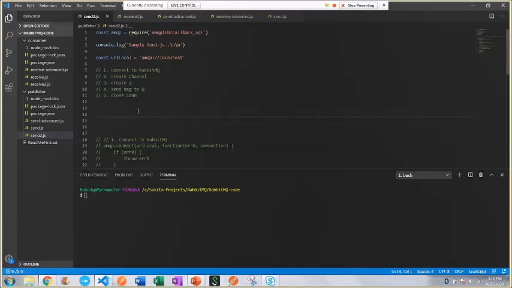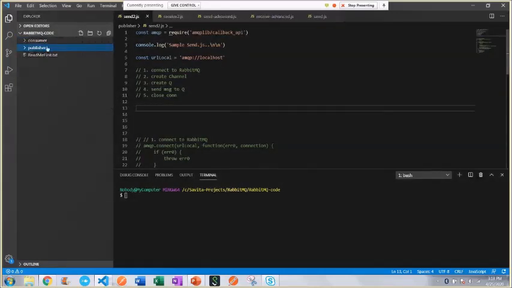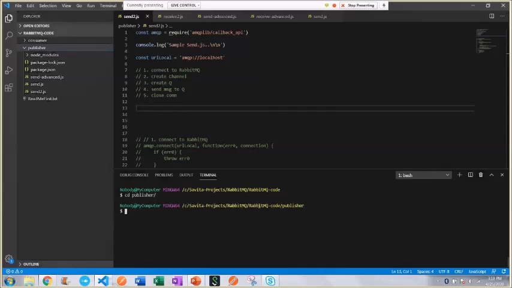The way I have it set up is a consumer folder and a publisher folder. Publisher is the one that's going to write to the queue, and consumer is the one that's going to read from the queue. So we start from writing to the queue, which is publisher, and let me cd to publisher.